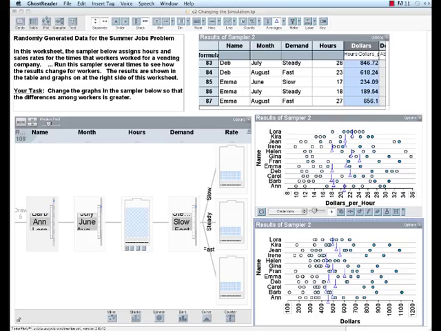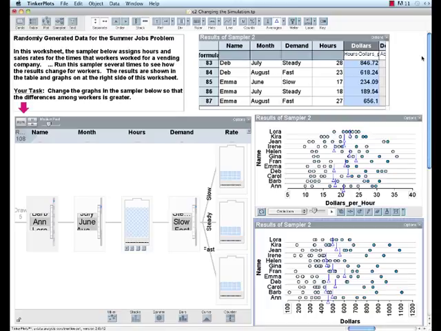Now, you are ready for the main task and the homework assignment. Here is the Tinkerplots simulation that was used to generate randomly selected data for the summer jobs problems. First, run it several times to see how it works.